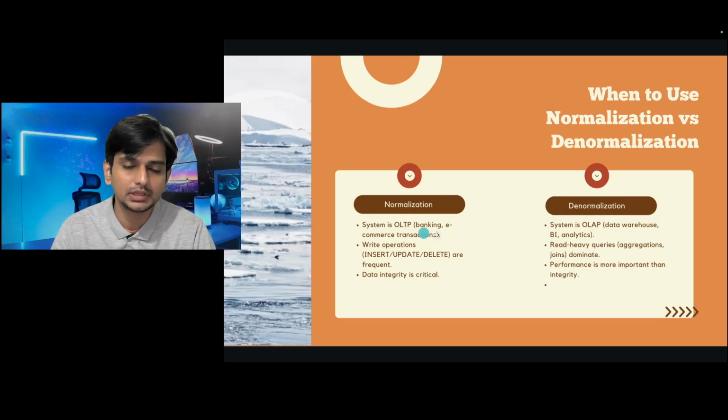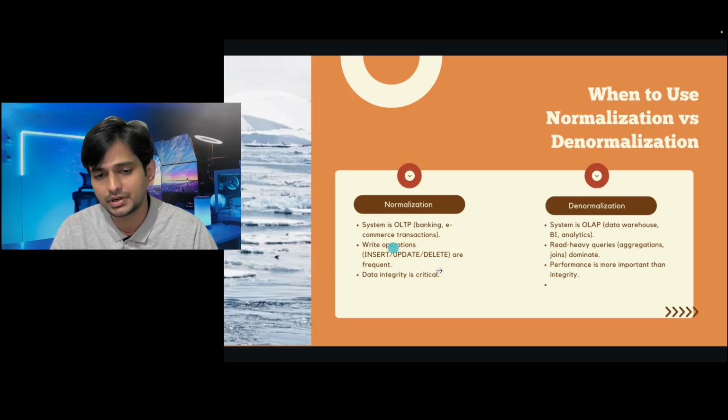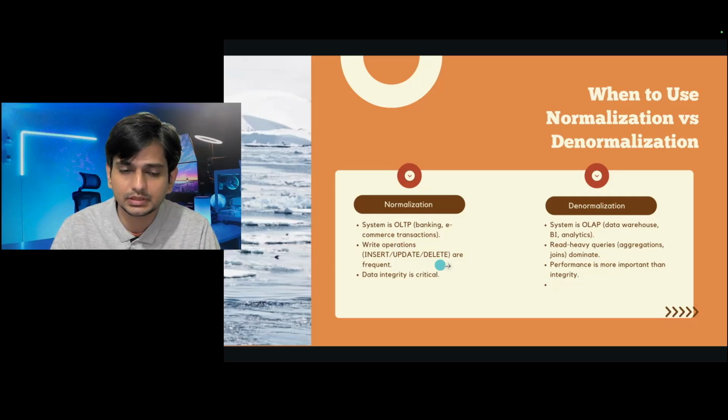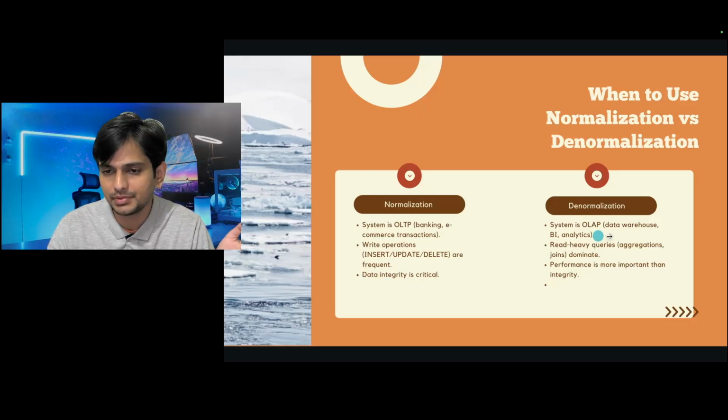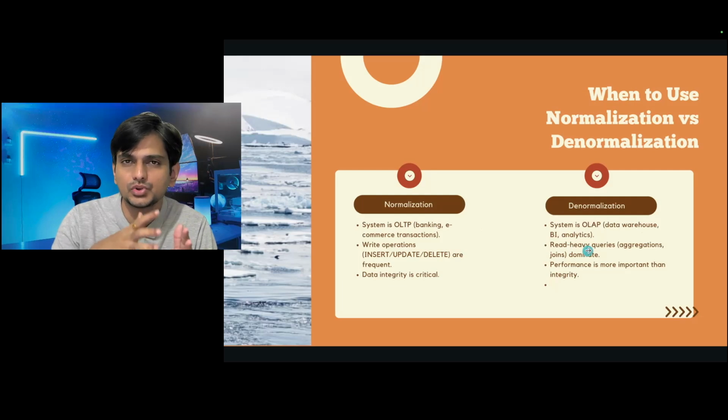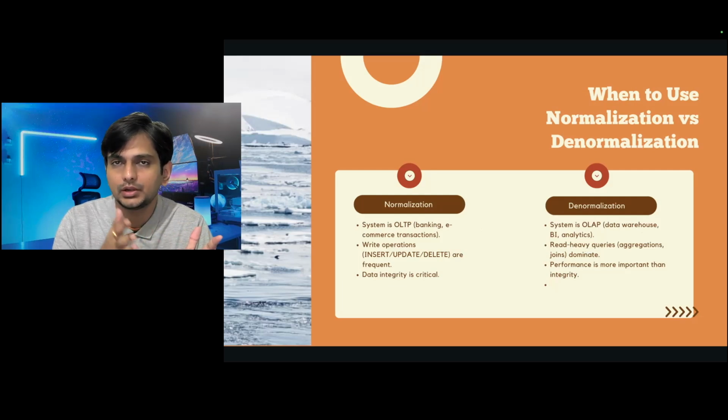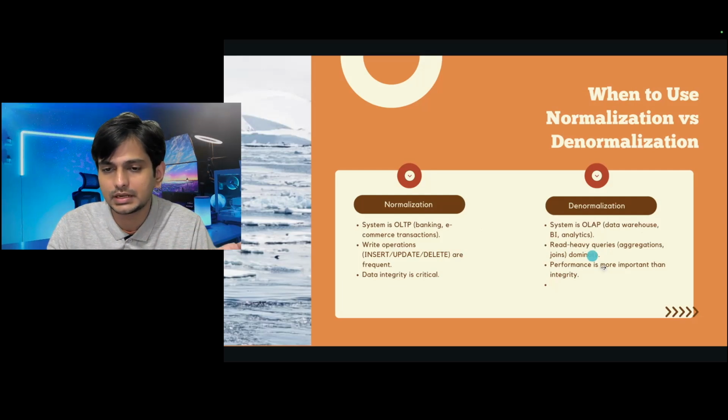So when it's an OLTP, for example banking, e-commerce transaction applications, when there are a lot of write operations happening, inserts, updates, deletes are very frequently happening, so data integrity is critical. So in this scenario, go for normalization. And when it is an OLAP system like data warehouse, business intelligence, dashboards, analytics, you have read heavy queries. That means you are performing a lot of joins, aggregations, and plugging into dashboards and reporting. So in those cases, performance is very important here rather than the data integrity. So in that case, you choose denormalization.